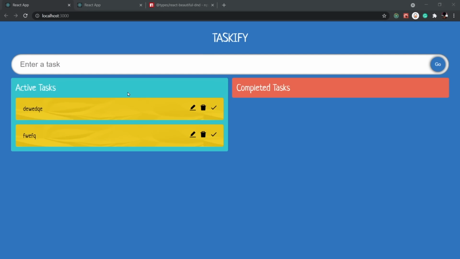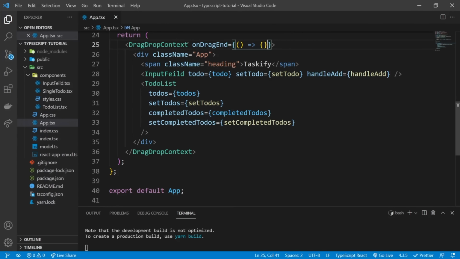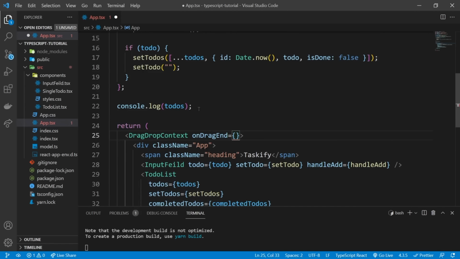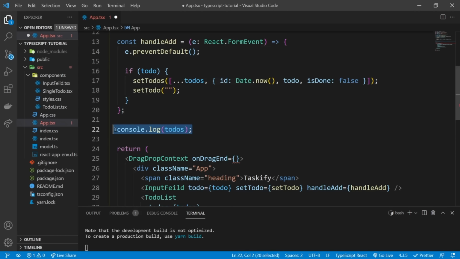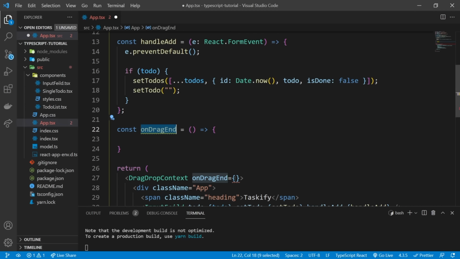If I go to our app.tsx, you might remember this onDragEnd function. I'm going to create this function now. So let's remove this and write const onDragEnd, and add this function right over here. Now this onDragEnd sends a parameter called result. So we're going to take the result parameter, and it will be of type DropResult.